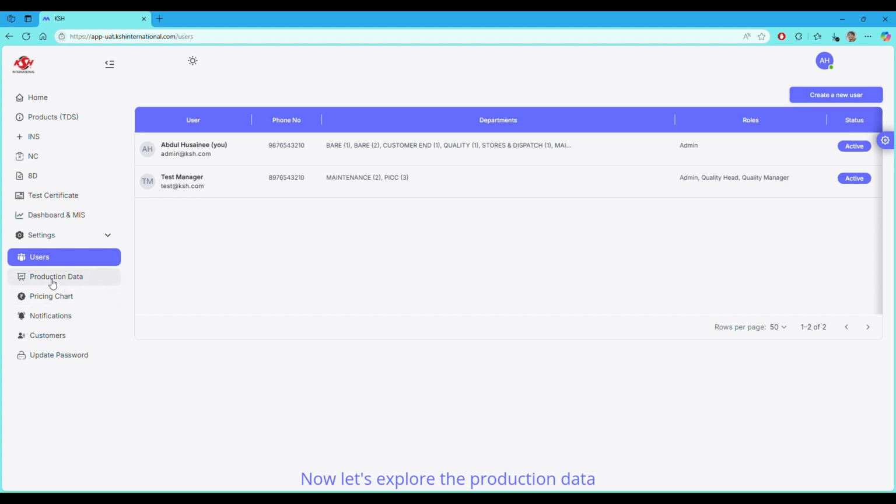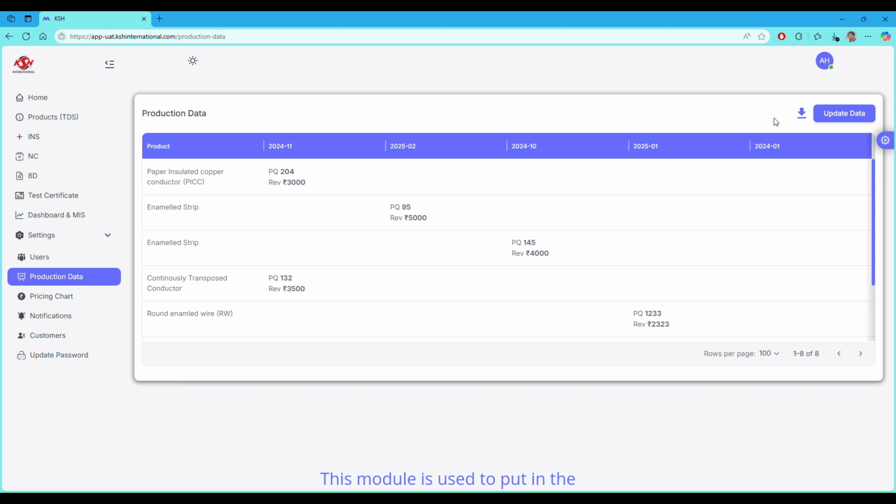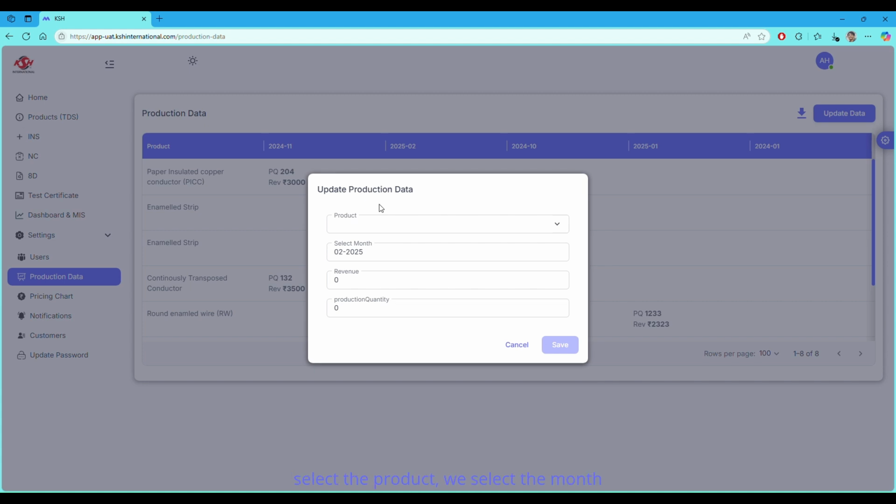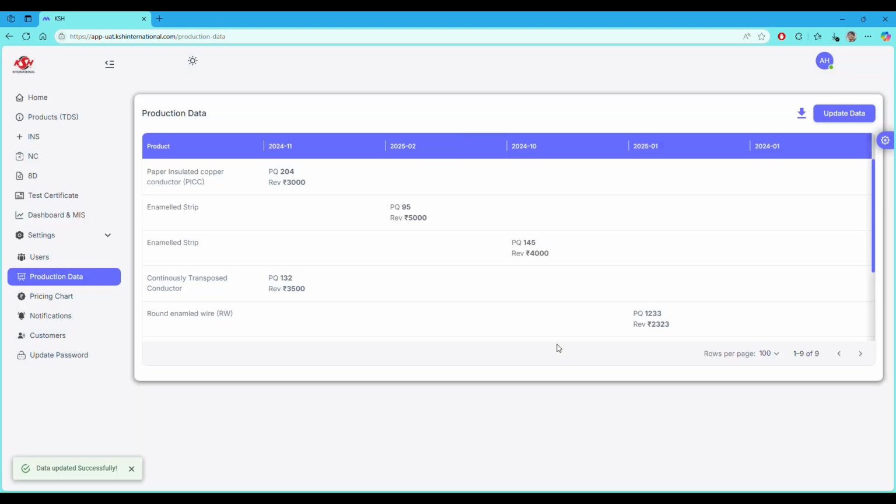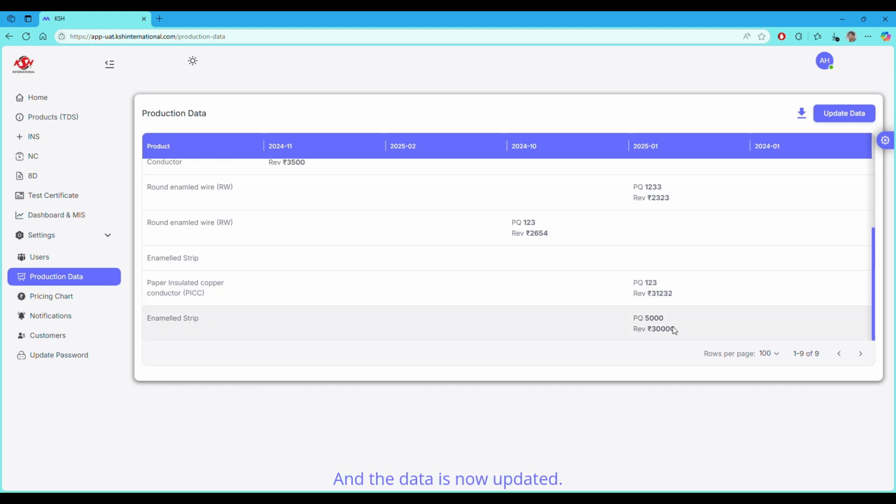Now let's explore the production data module. This module is used to put in the revenue and the production quantity related to a product. So let's click on the update button. Here we select the product, we select the month, and then we can update the revenue. And the data is now updated.